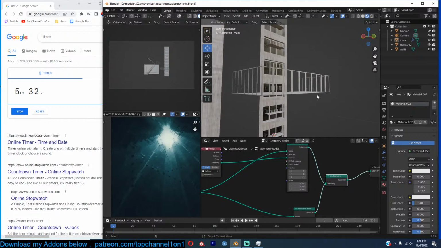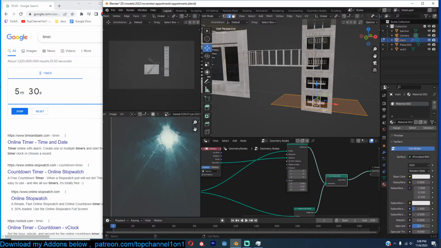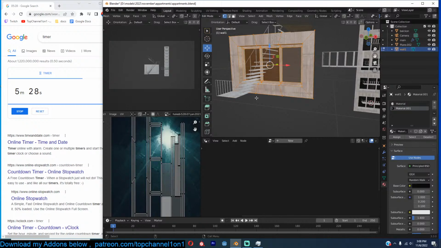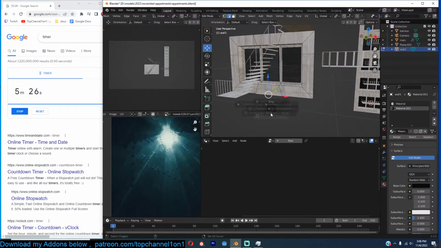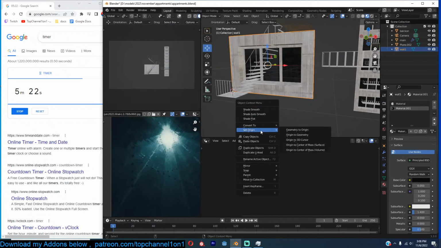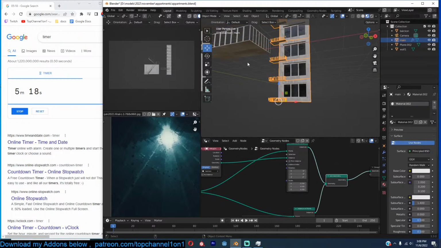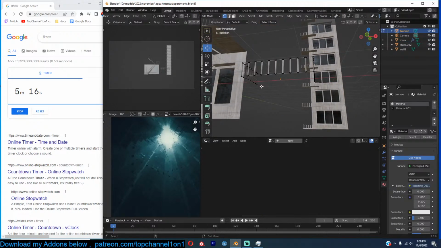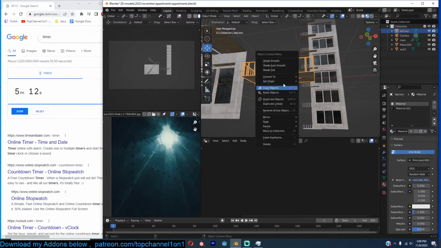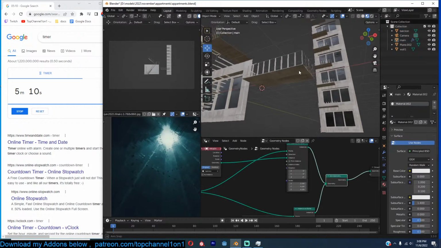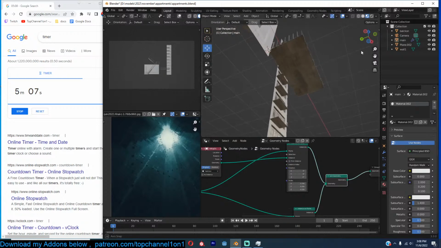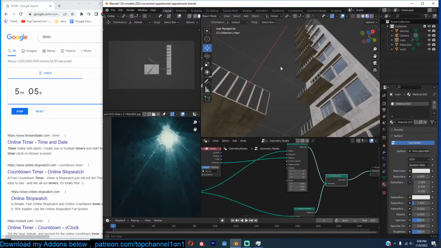Okay. This is where we are. I think I want the origin to be there. Origin 3D cursor. Yeah, something like that. Same for this. The origin should be somewhere there. So you can see how we are starting to put a building together.